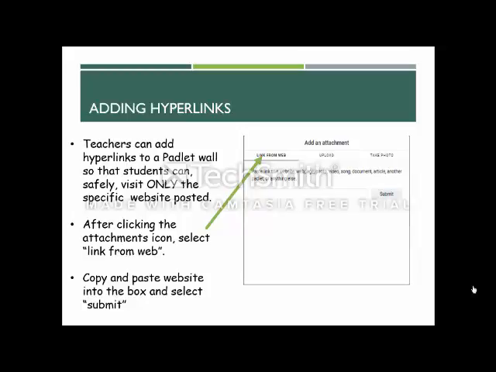Another feature of Padlet is adding hyperlinks. Teachers can add hyperlinks to a Padlet wall so that students can safely visit only the specific website posted to the wall. After clicking the attachments icon, select Link from Web. Copy and paste website into the box and select Submit. Now let's flip over to the tutorial.